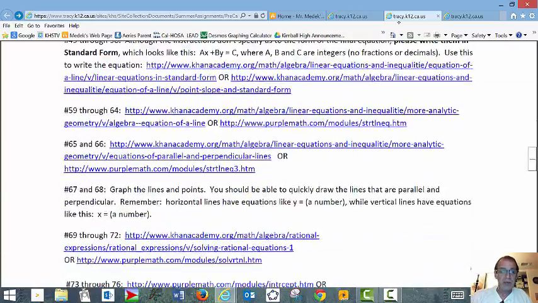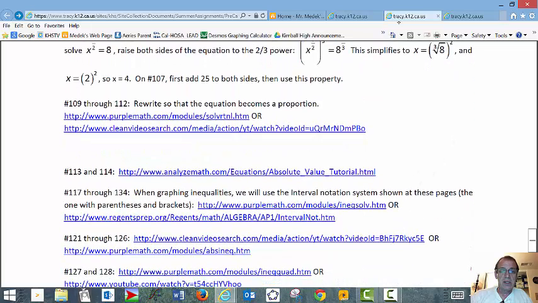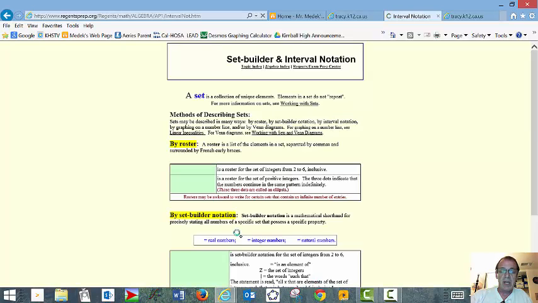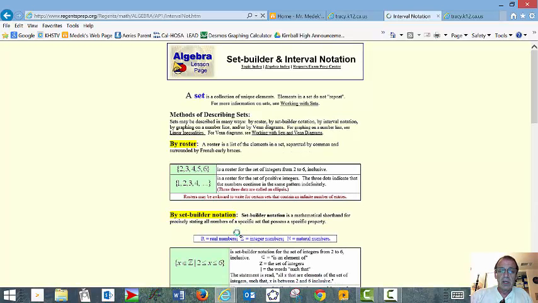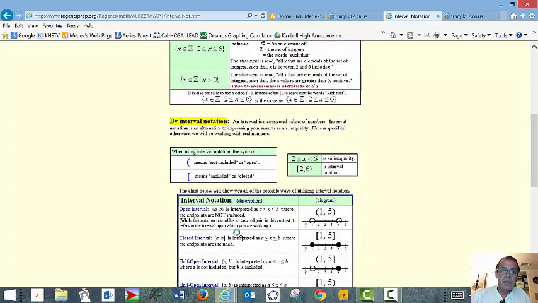in terms of what's known as interval notation. So here when we get to the inequalities, it says we will use the interval notation system, the one with parentheses and brackets. Now there's two choices here. One's the Purple Math, the other's the Regents Prep site. And here they're going to talk about interval notation. This means not including the end point. It's the open-ended. And this means includes or is closed. It includes the end point.